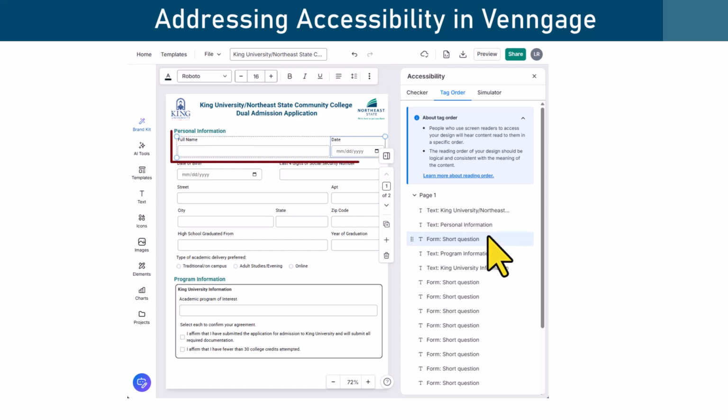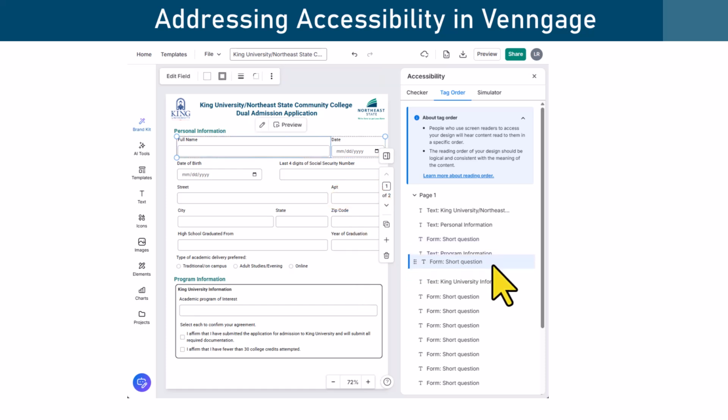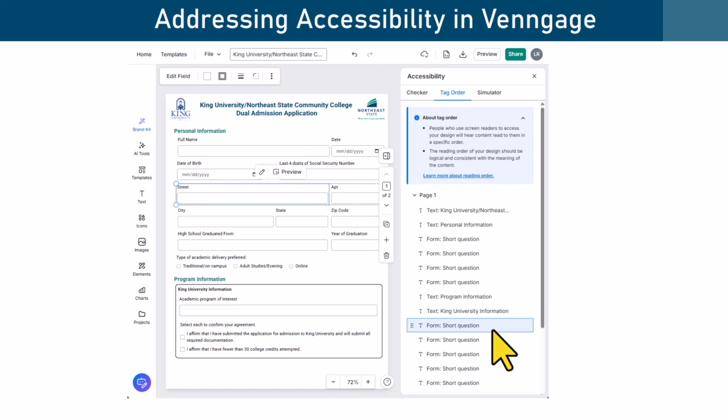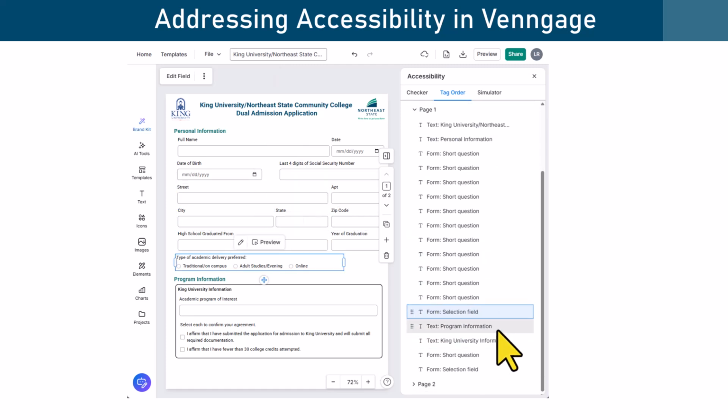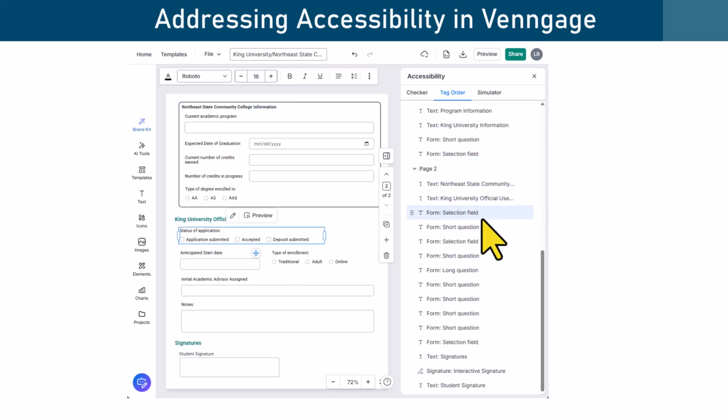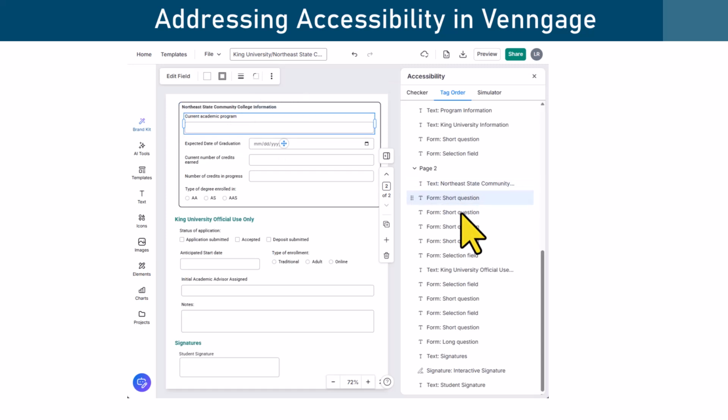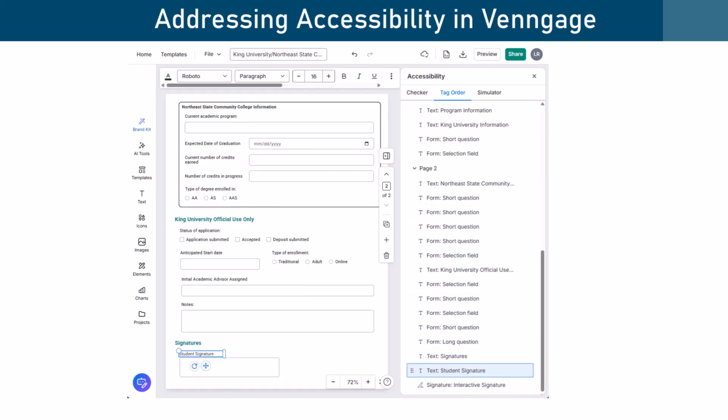When elements are grouped, notice that a dotted line surrounds all elements, while a solid line surrounds the selected element. Pay close attention to this when checking the tags to ensure the elements are in the correct order. Let me quickly check and correct the tag order for this form. I'm ready to return to the checker.